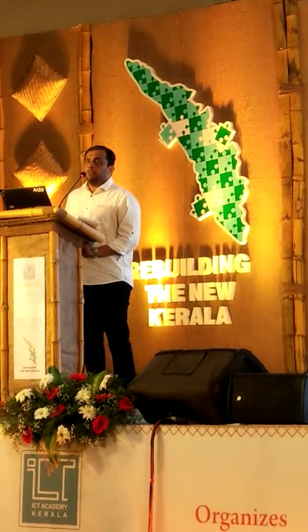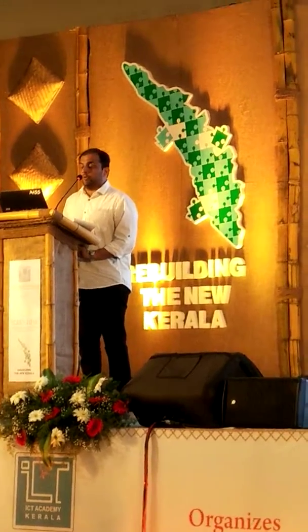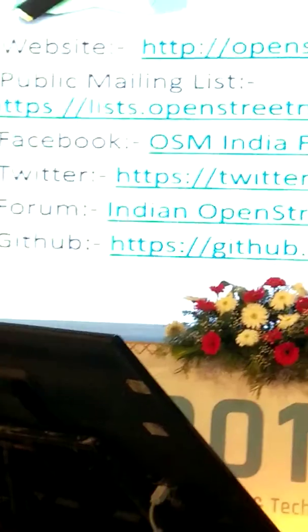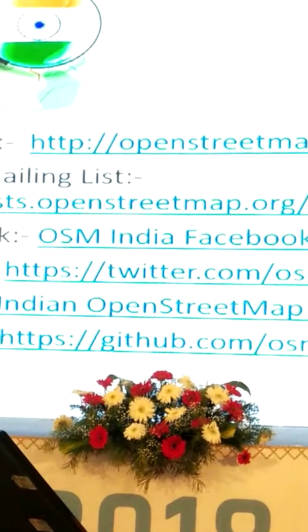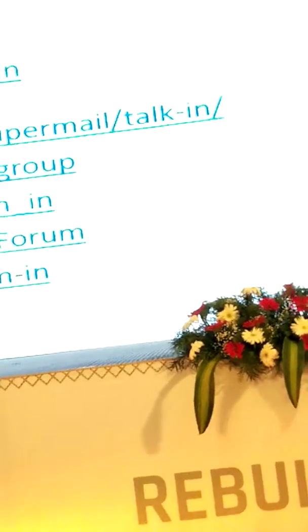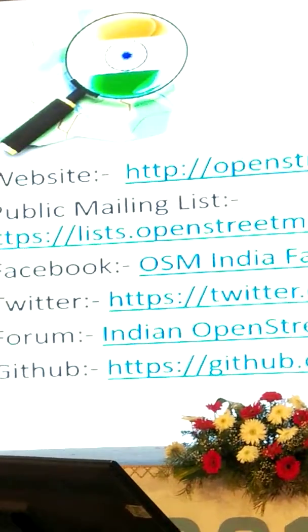These are a few links for the OpenStreetMap community in India. One of our websites is openstreetmap.in. There we have Facebook, Twitter, and GitHub links. If you want to organize any OpenStreetMap mapathon in your college, you can contact any of these so that we can help you out.